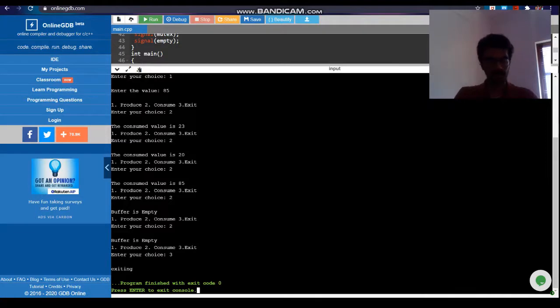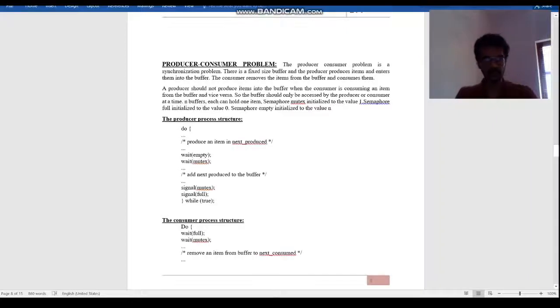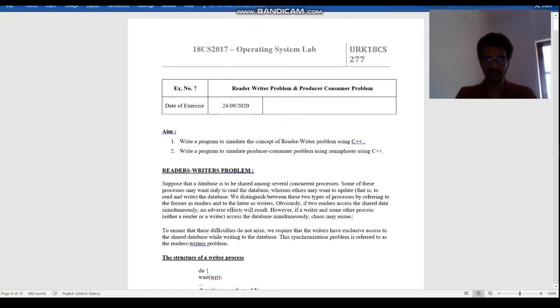The two sub problems are reading and writing, reader writer, and then producer and consumer. So this is how the two options have been done: producing, consuming, and then reading and writing. So this is how the seventh experiment has been done. Here ends my seventh experiment about the reader writer problem and the producer consumer problem.